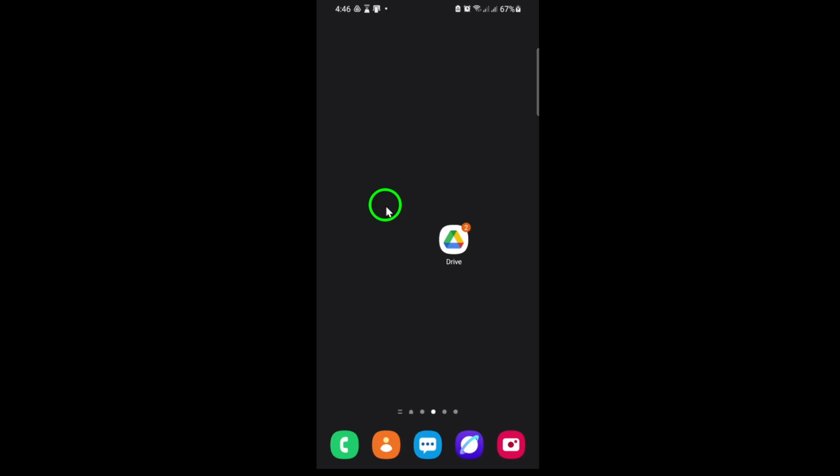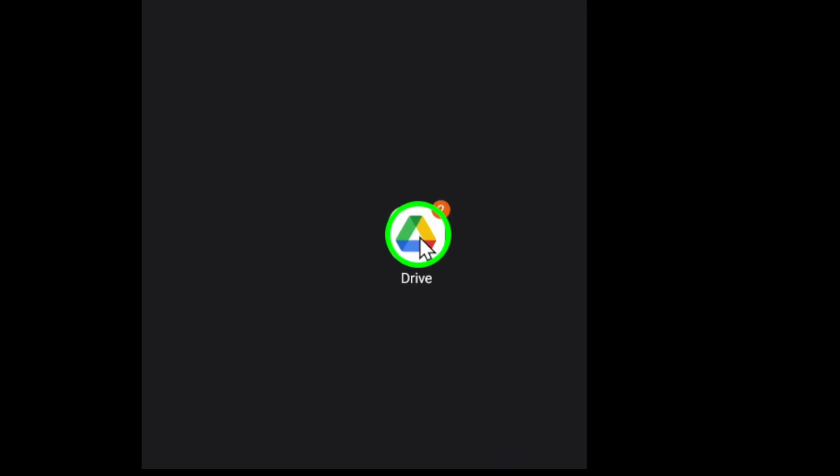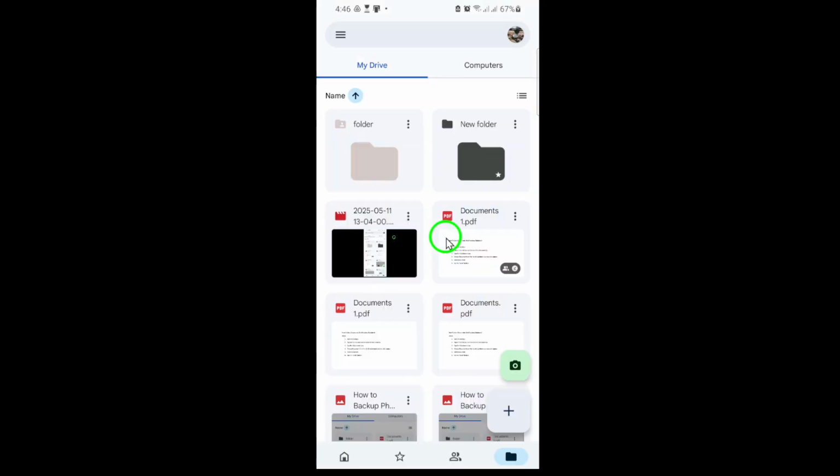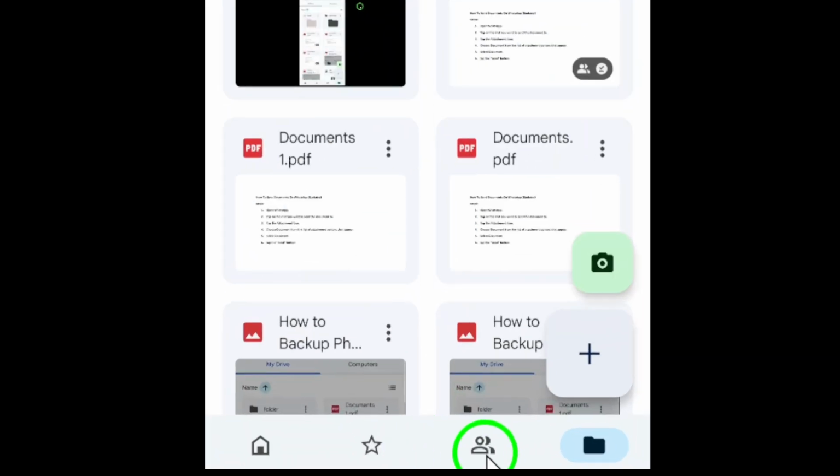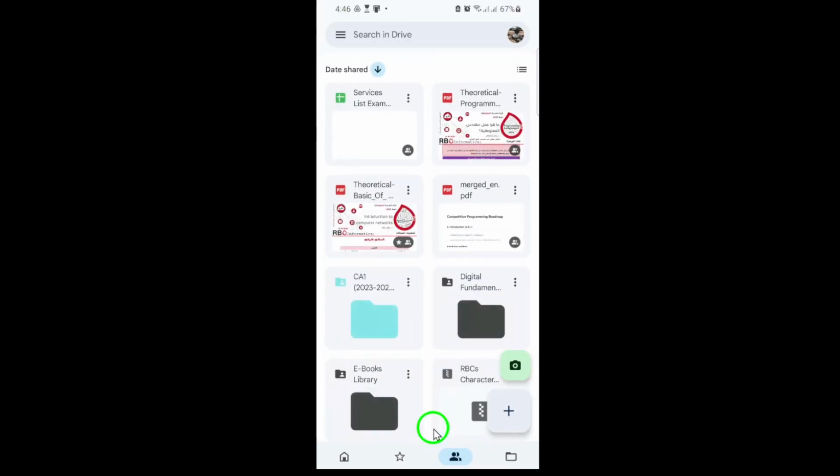Let's get started. First, open the Google Drive app on your device. If you haven't already installed it, you can download it for free from your App Store. Once you're in, look at the bottom of your screen and tap on the Shared tab. This is where you'll find all the files that others have shared with you.